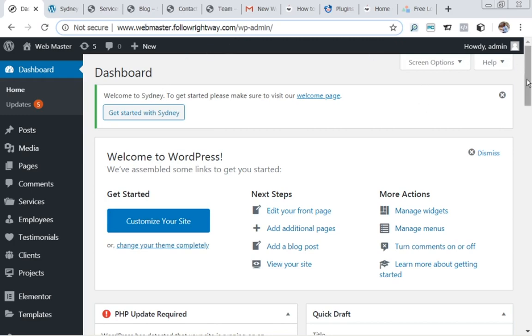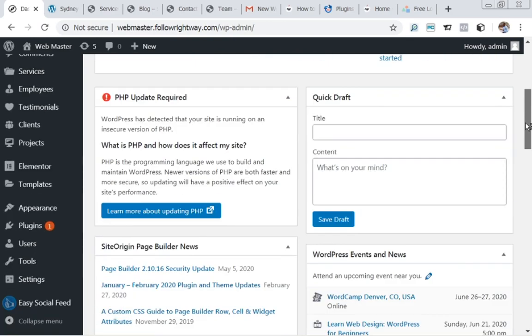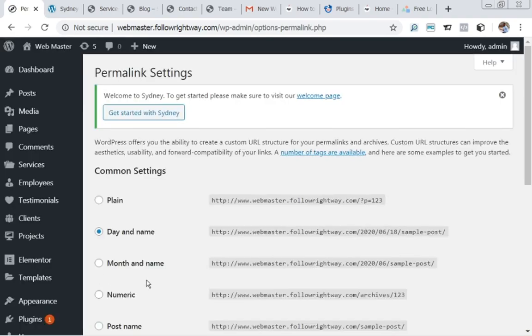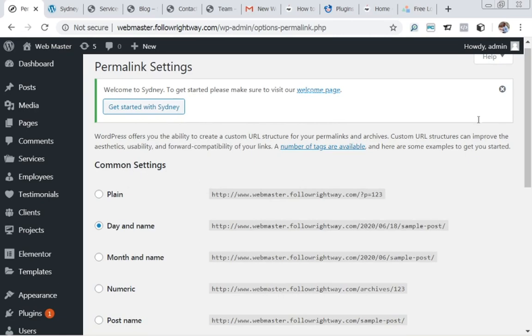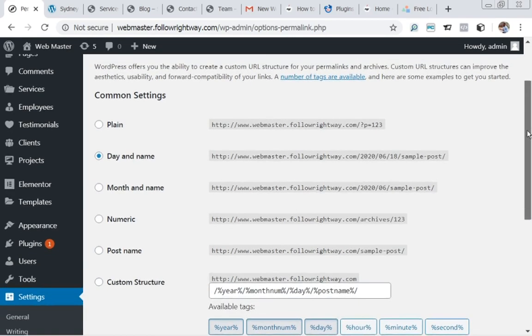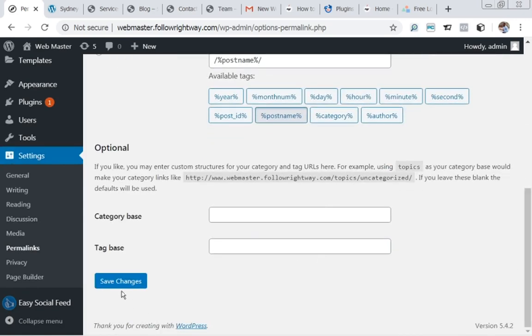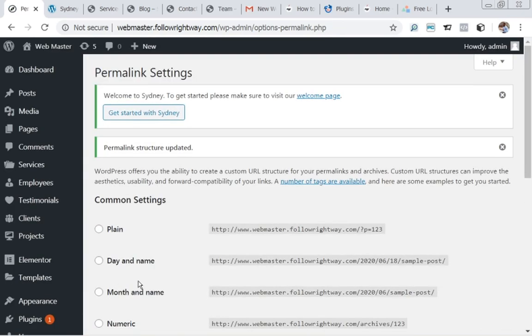The next setting we are going to change now is our permalink. Very, very important. Come back to the settings, click on permalinks. This is where you choose the permalink that you want. Here are the common settings, but I would like to choose the best one that really looks professional. I don't like this day and name. I don't like that. The best one is the post name. I'm going to choose this, the post name, and click save changes. Great. So we are moving on.